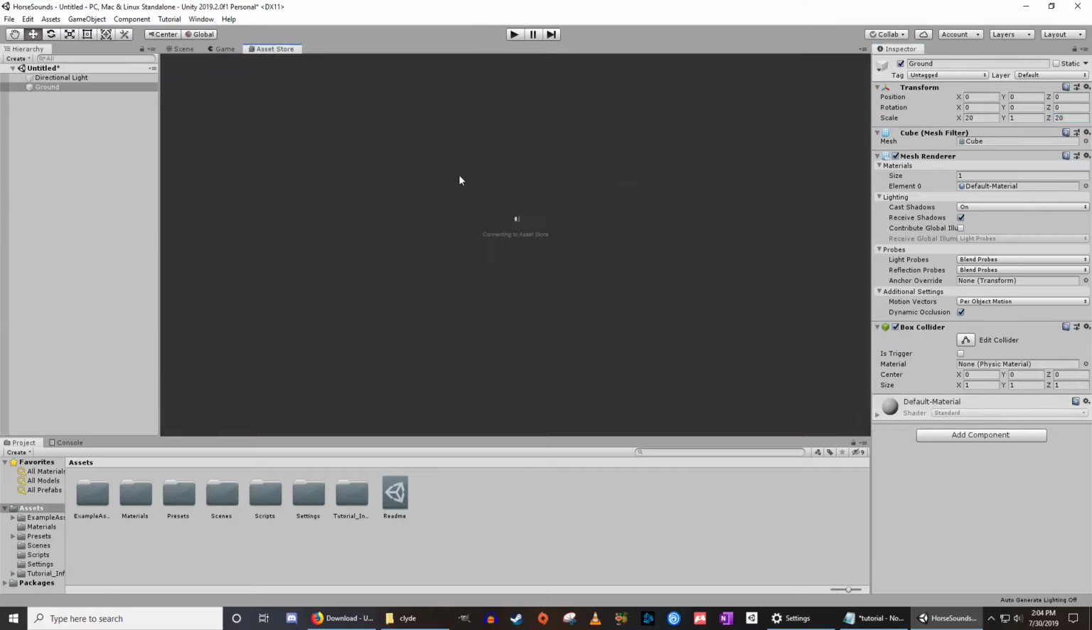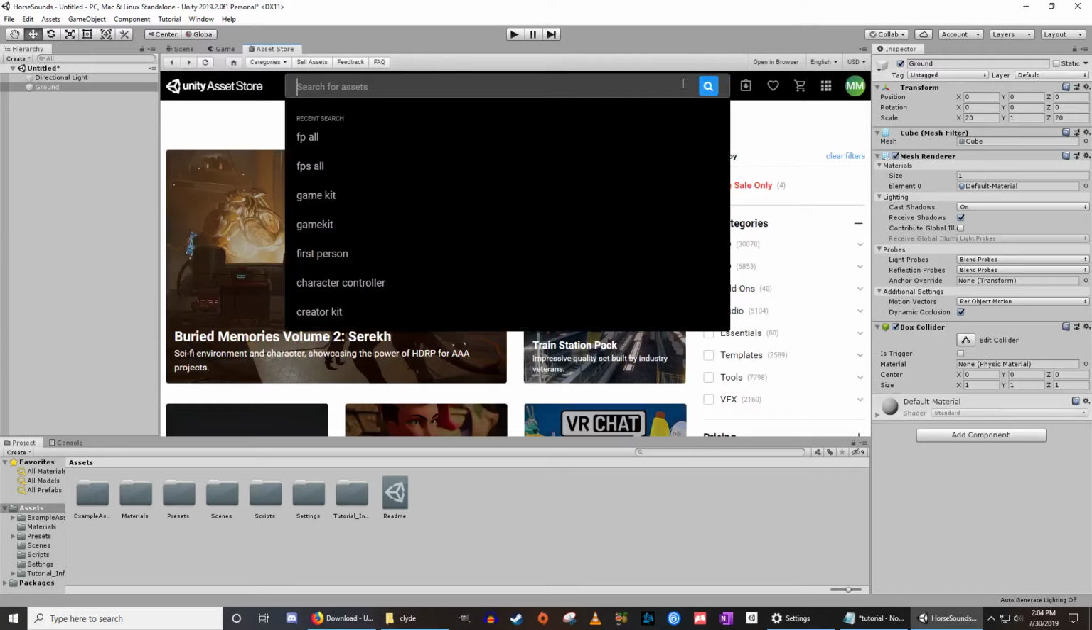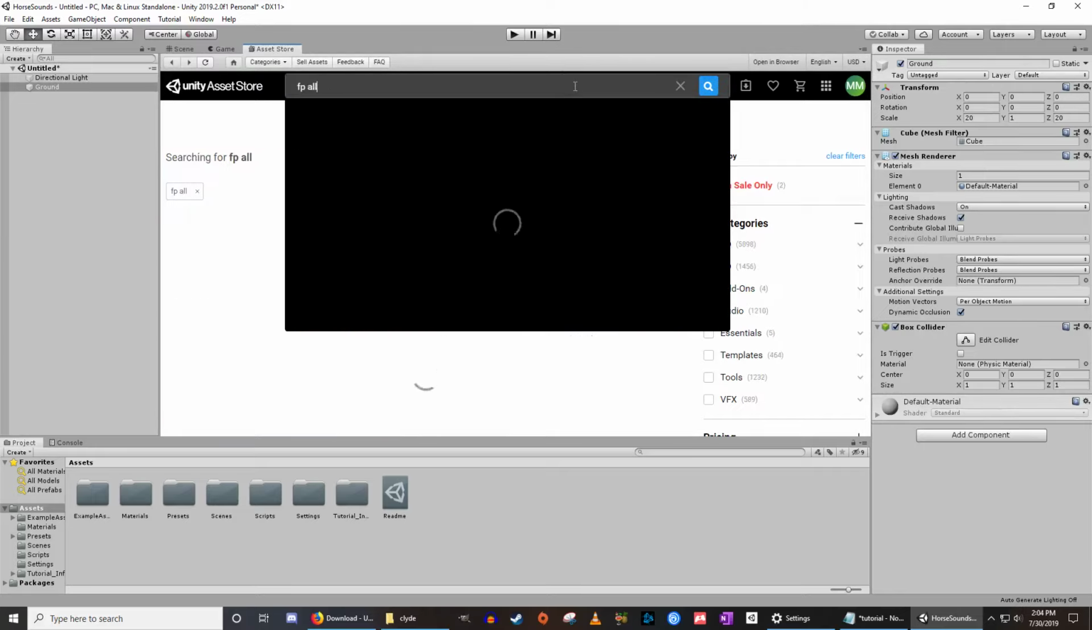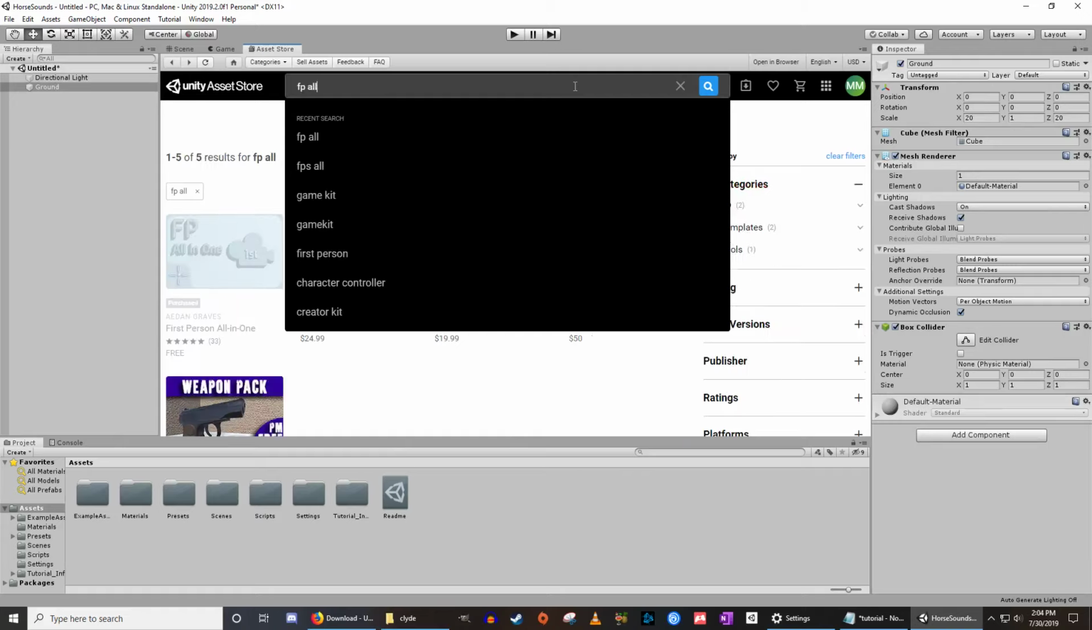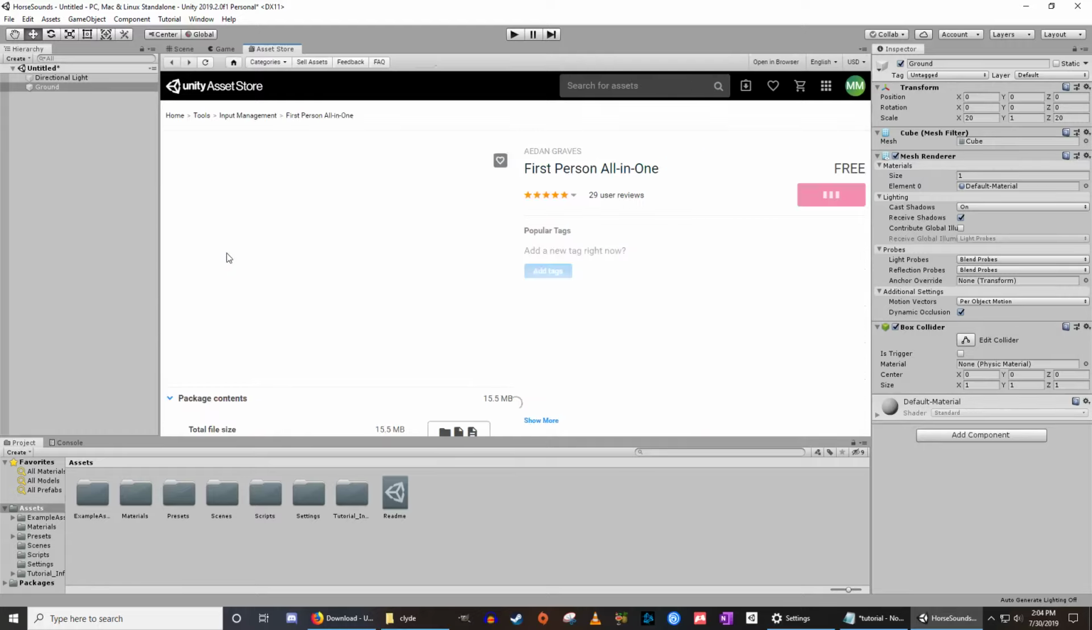And if you haven't set up an account, you need to set up an account in order to download assets. I've already done that. I'm going to search for FP all. This is a first-person controller which is free that I've used and I know how to use. So I'm going to click on that.